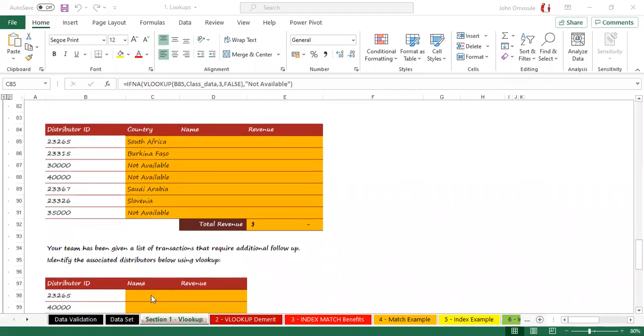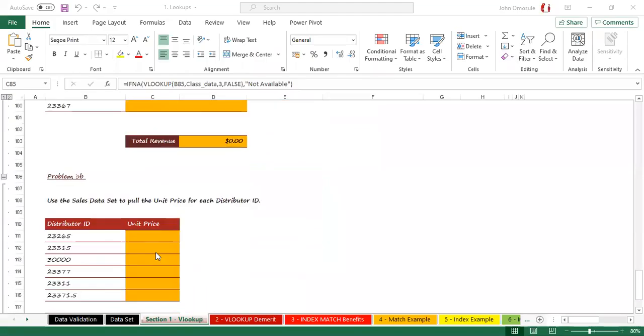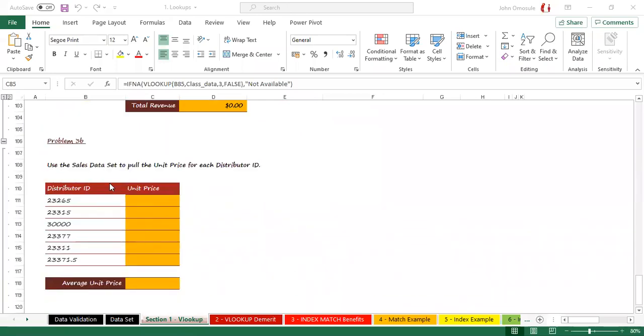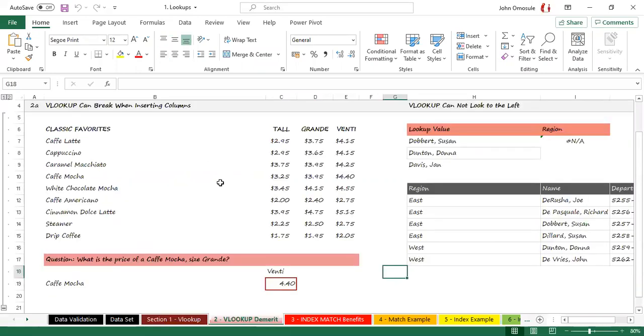So we also did HLOOKUP, and I expected that you also practice this part of it. We explained what the demerit of VLOOKUP is: it cannot look towards the left of the table, and it breaks whenever you insert a column.